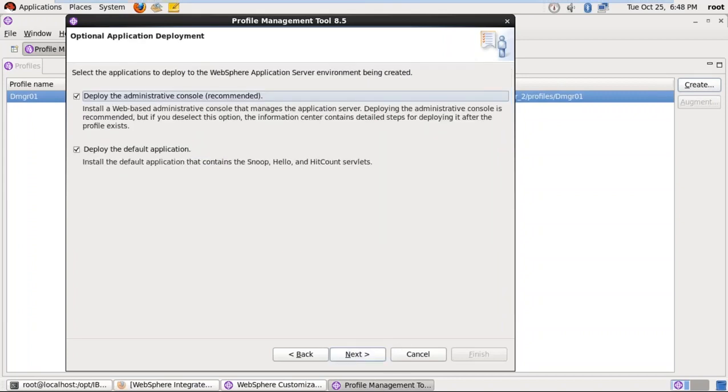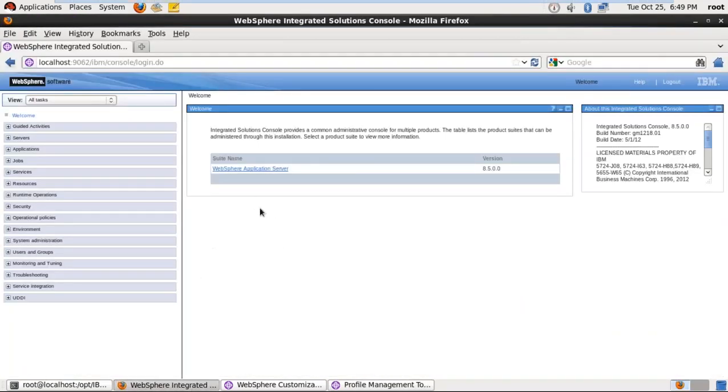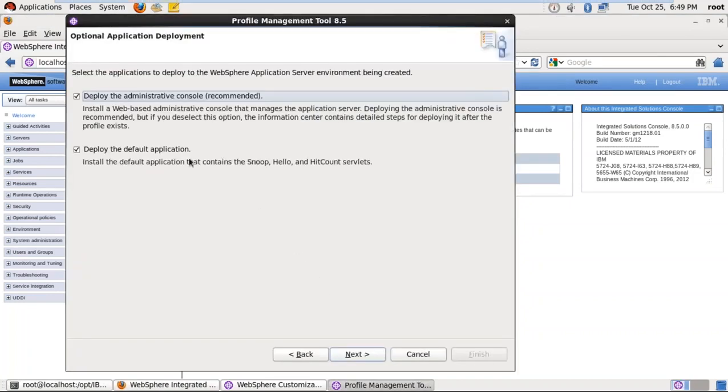Then click on next. If you observe here, deploy the administrative console, that means the admin console. Like this is the administrative console for the DMGR server, the same way the application server profile also has an administrative console before federation. And deploy the default applications. The application server profile contains some default applications. Enable these two and click on next.